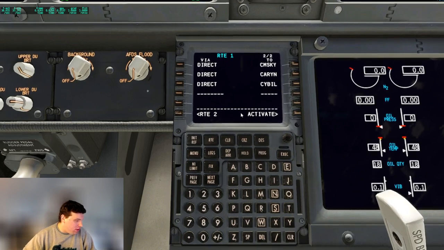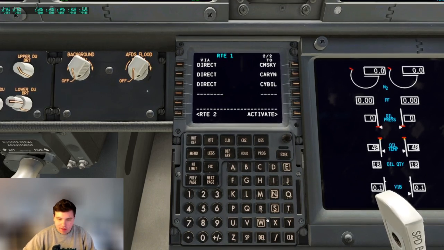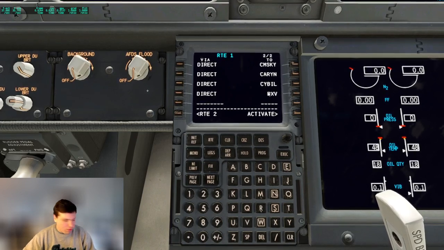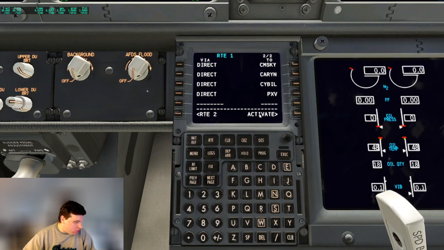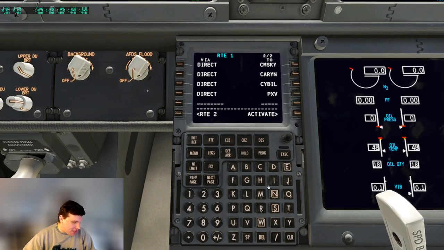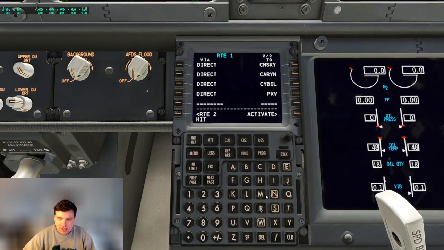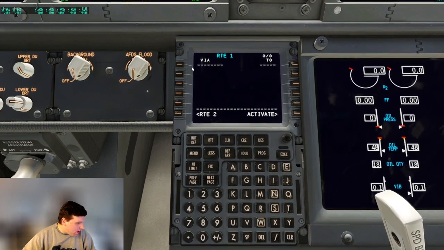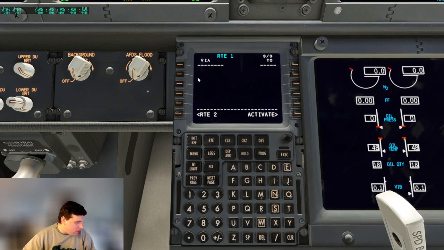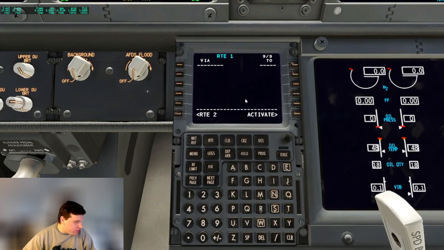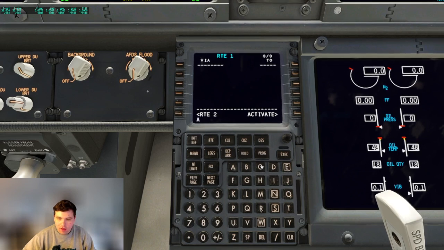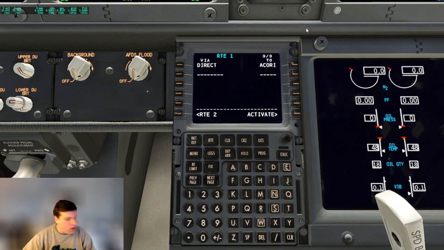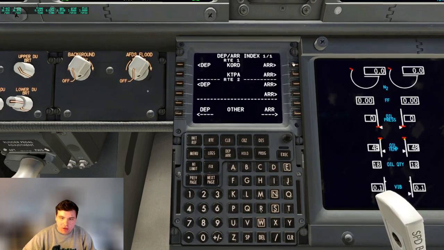Next is going to be another direct waypoint to PXV, Papa X-Ray Victor. Throw that in there. Next, we're going to a waypoint called HITMN, H-I-T-M-N. And these waypoints all look pretty familiar to me, honestly. Finally, before the STAR, we're going to be going to ACORI, A-C-O-R-I. And then we will be on our arrival.